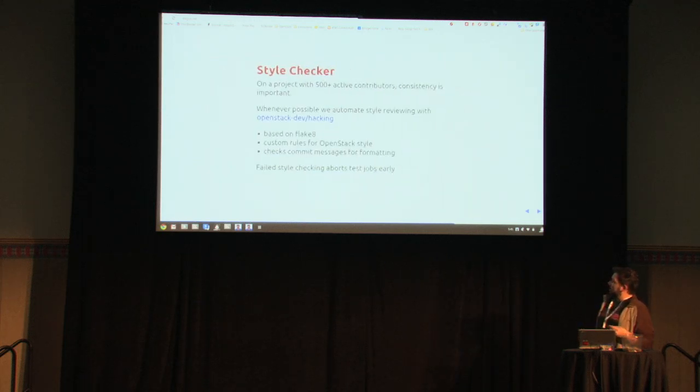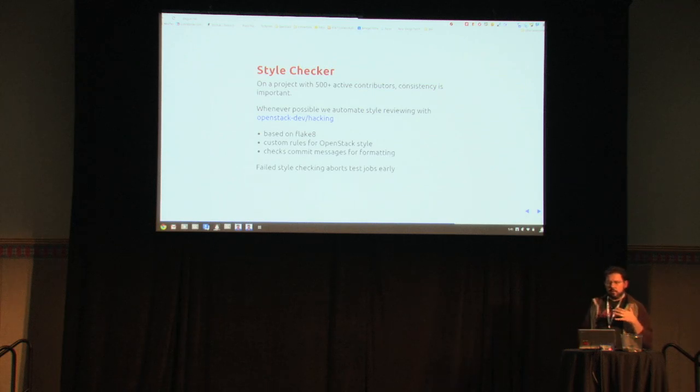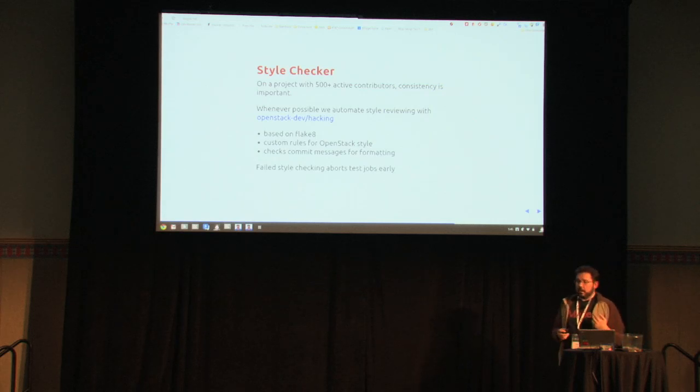The style checker, everything that's in the style checker is in this Git repo. It's based on Flake 8. It actually finds some interesting Python issues like reuse of variables in funny ways or code that is going to break when it runs, as well as the PEP8 style checking. And we run this early before everything else so that we don't bother to run all the rest of the tests if it doesn't pass the style guidelines, because it just can't go in otherwise.